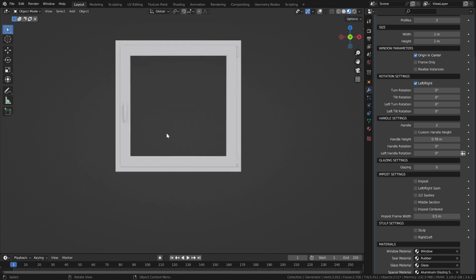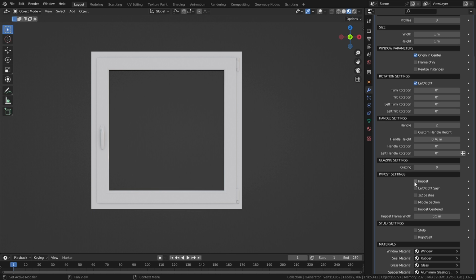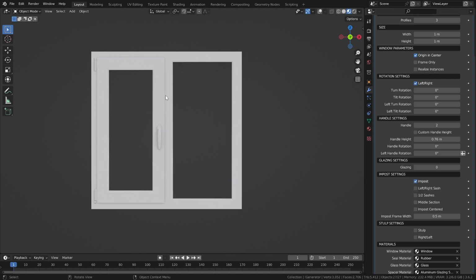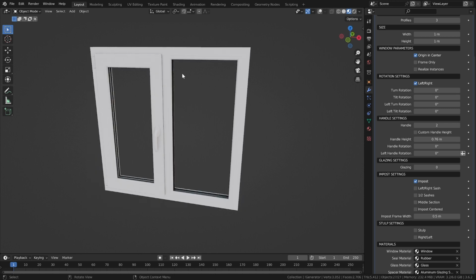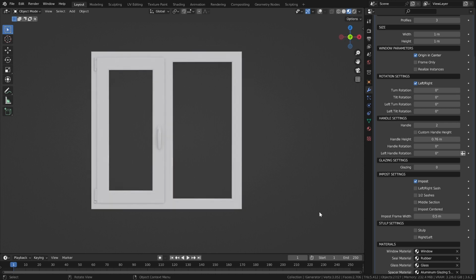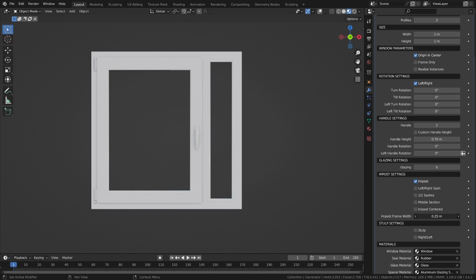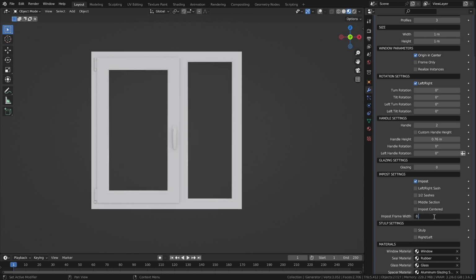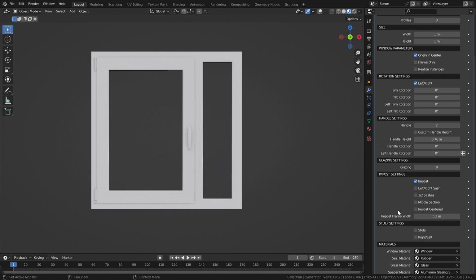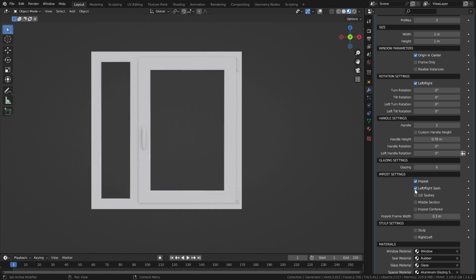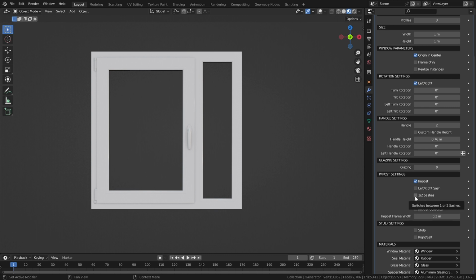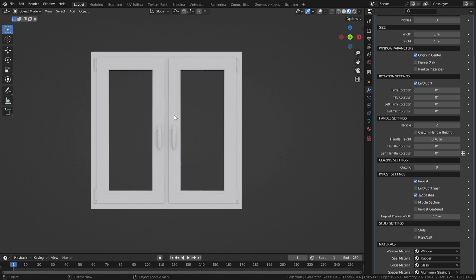Impost settings. Impost allows you to introduce a vertical post to your window, so you can divide your window in half or in whatever you need. So the width of this section, where there is no sash, you can control with this parameter. Let's leave it like, I don't know, probably like 3. Left and right sash allows you to change the position of your sash. One or two sashes allows you to introduce the second sash.